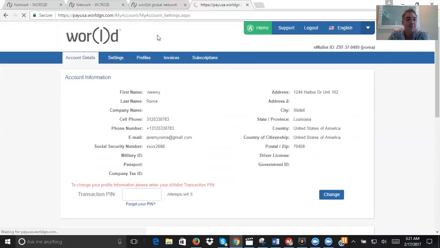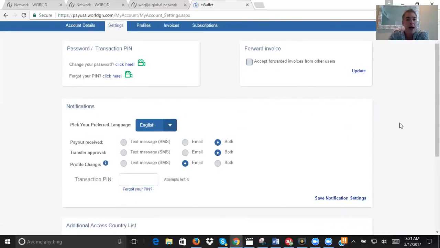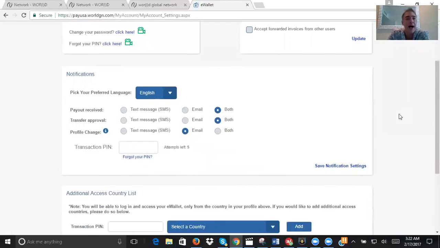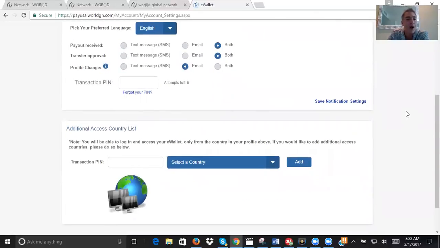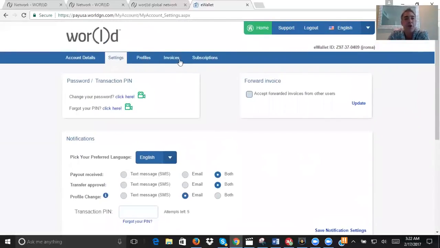If you go to settings, there's different options back here that you can move through. I do the text message and the email notification. The text message notification and then the email for any changes. I like that because the moment a deposit hits or a transfer is made, I get a text message, and then I check both because I also get an email as well. And again, it's pretty simple process here. You can look at your past invoices. Again, your profile information, your personal information, all of that is available from that section.